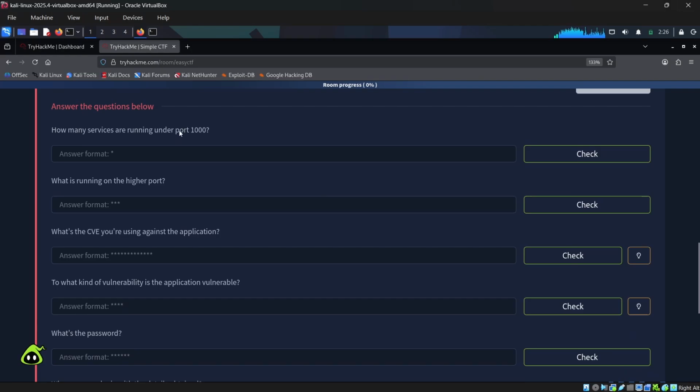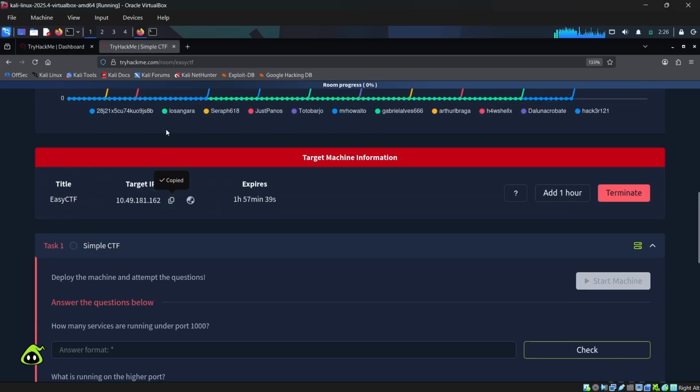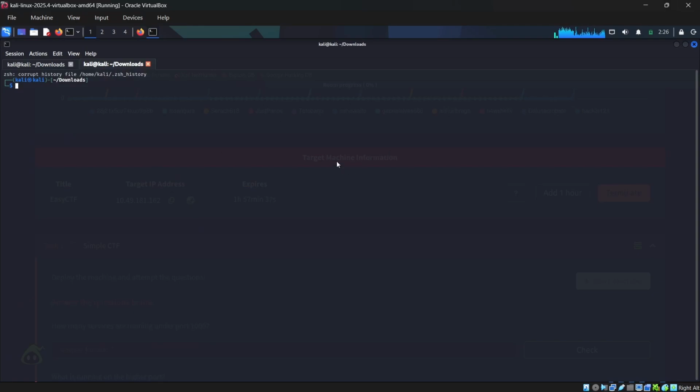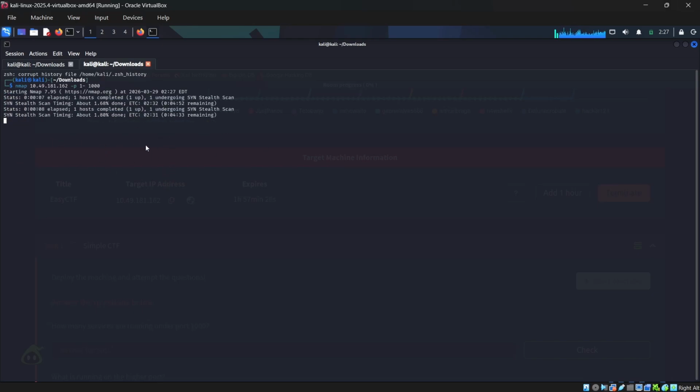Yes, how many services are running under port 1000? So we have to find the services running under port 1000. Let's perform an Nmap scan targeting the ports from 1 to 1000 in this case. So Nmap will scan the ports from 1 to 1000. Let's see what the result shows.